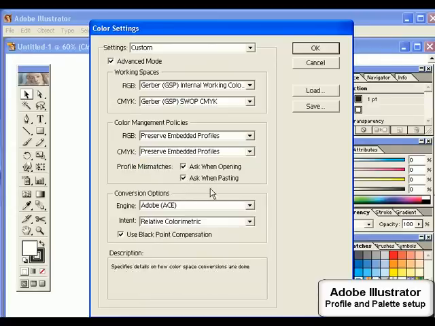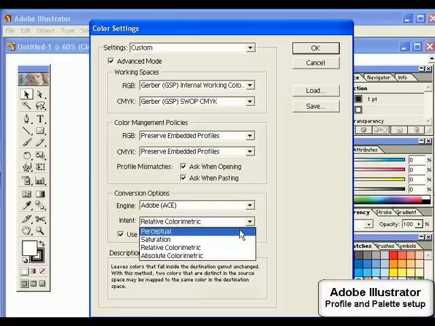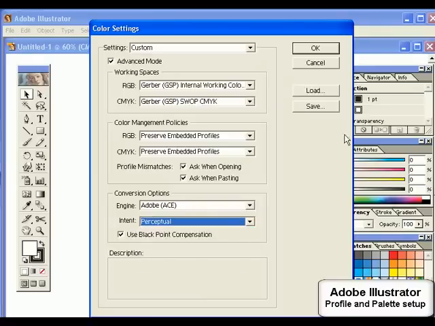Check both boxes for profile mismatches. Click Save to save your custom settings and click OK to return to the work surface.